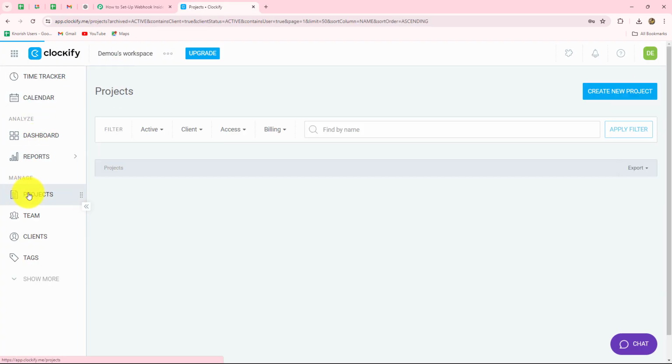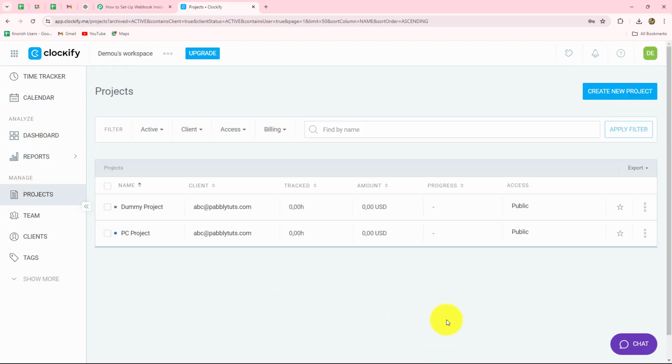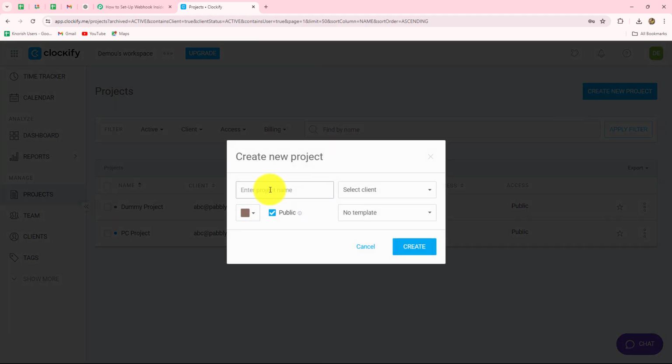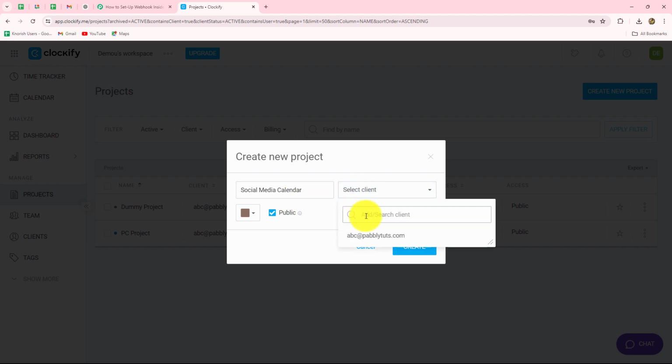We will go towards the project section, and here I'm going to add a new project. So we'll click on this create new project button. I'm going to give the name of my project, let's say, social media calendar. Let's suppose I'm creating this project for managing my social media. Now I'm going to select the client. So for which client we are setting up this project, I'm going to select the client. I only have one. I have selected that.